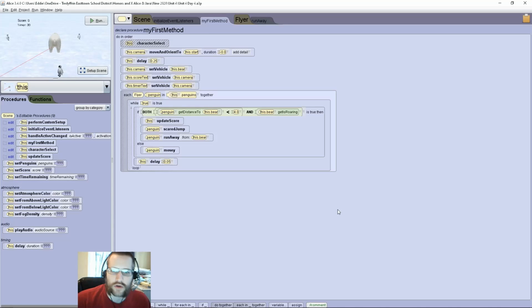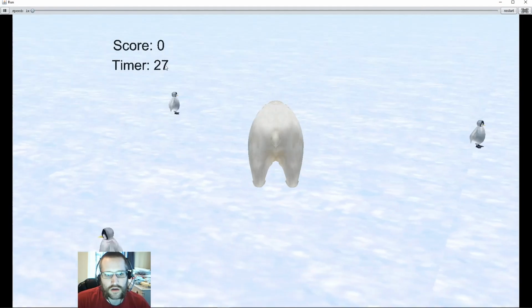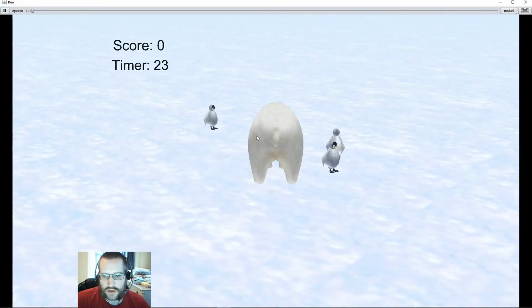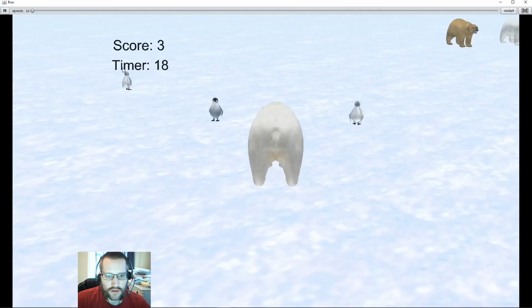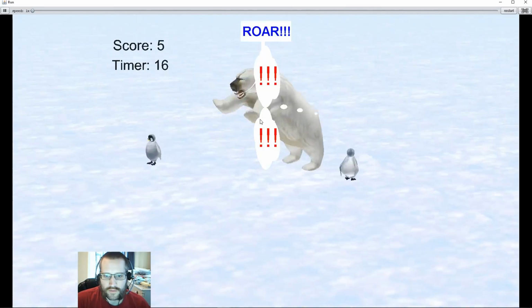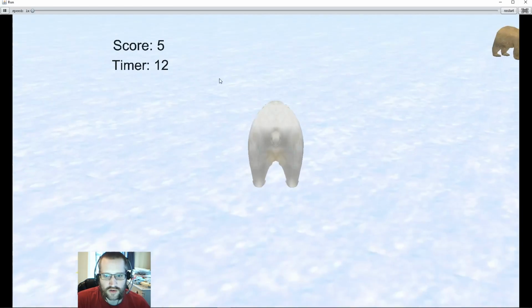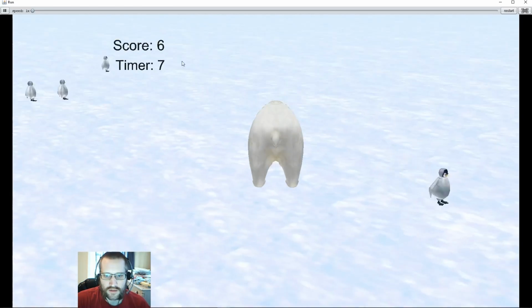All right, guys. So we're gonna get back into our Penguin Bear program, and right now we've got the timer working, the score updating. The penguins are kind of moving around, and then when the bear roars, you can scare them. We get score, and the timer goes down. You can notice I'm running on my home computer now because there's not nearly as much screen tearing and things like that, which is kind of nice, right?